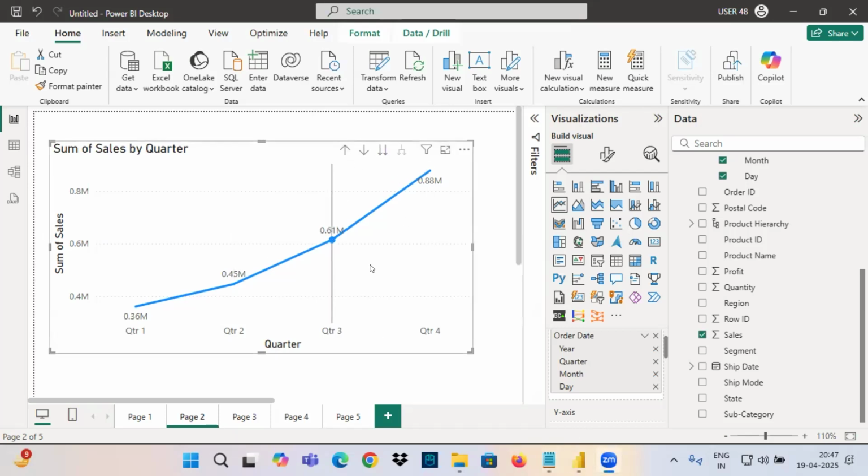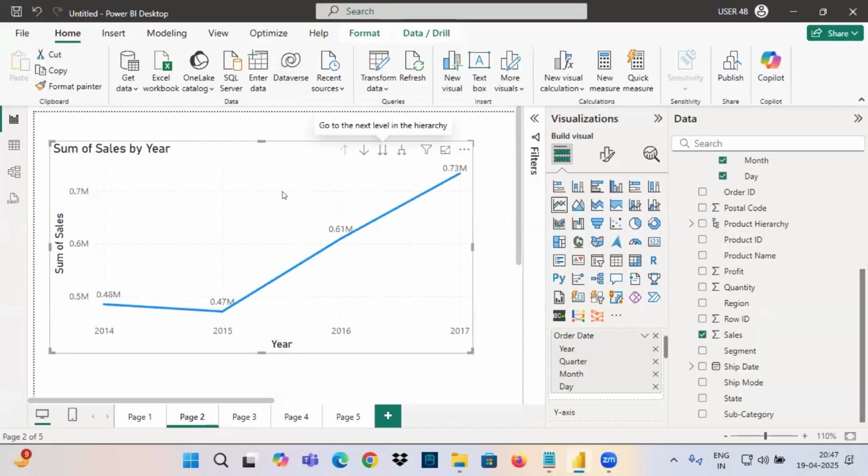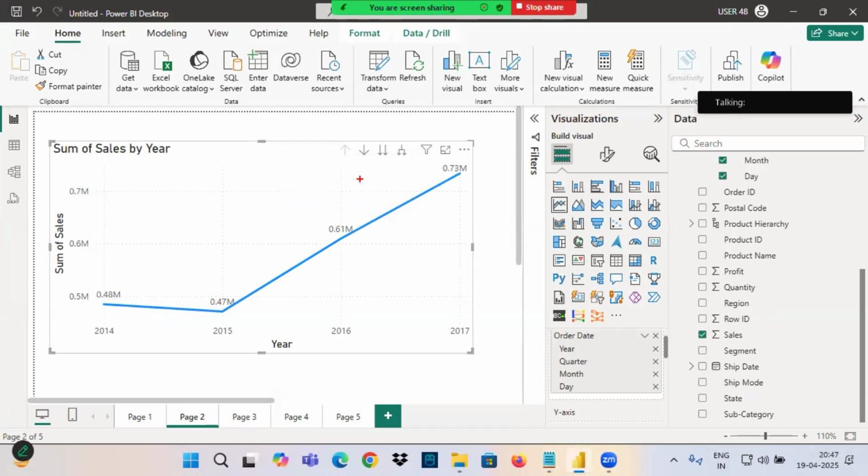Now this is quarter wise sales for how many years? 4 years. Once you understand quarter wise sales for 4 years, they want to understand what? Sales for year equal to 2014. Only 2014 quarter wise sales. How to show only for 2014 quarter wise sales?